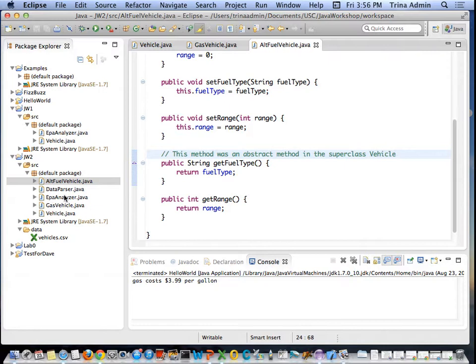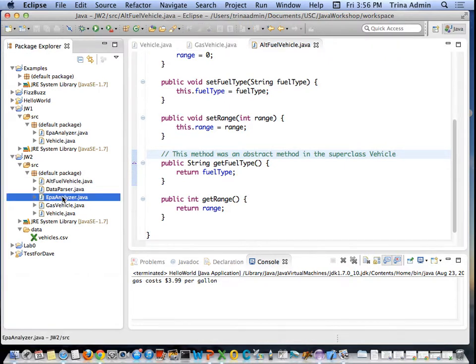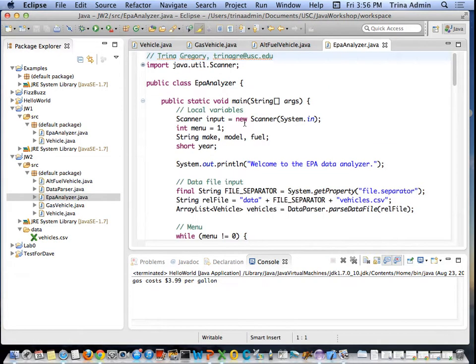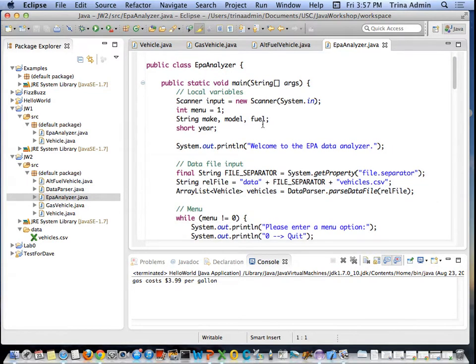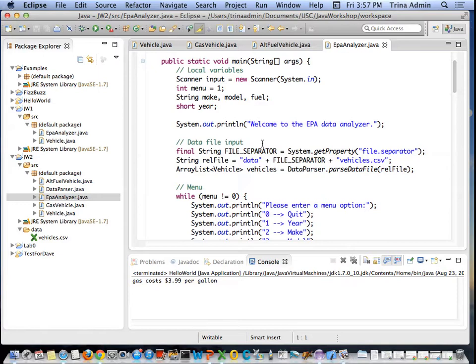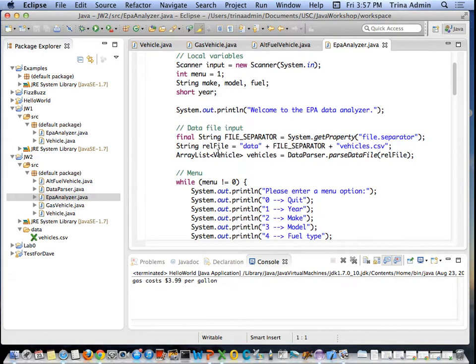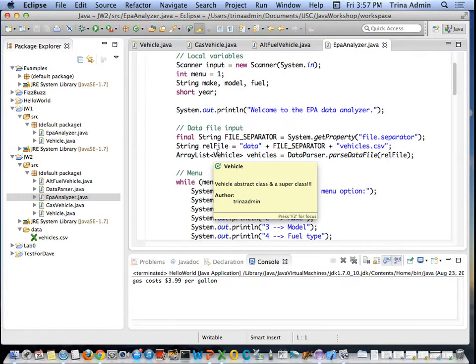Okay. So now let's go to, I don't know which one we want to do first. We have our EPA analyzer. It's our big one. It has our main in it. We know that we copied it from our other one, so it's a good starting point, but then from it, we're going to do a little bit different things.